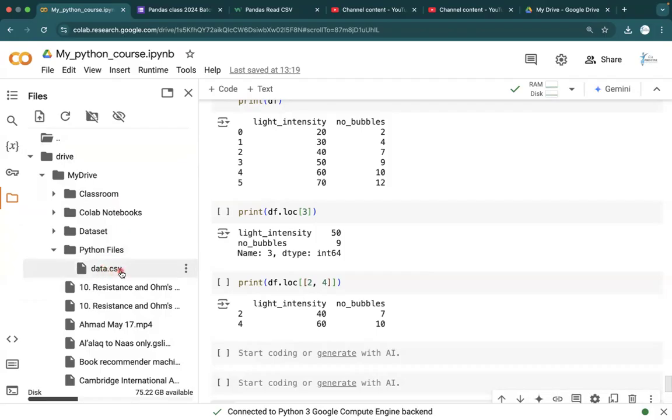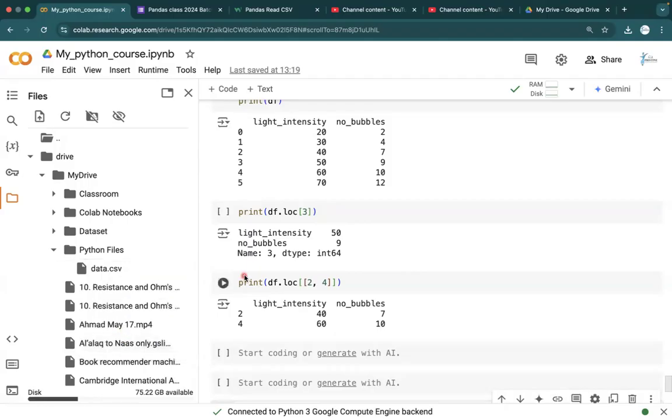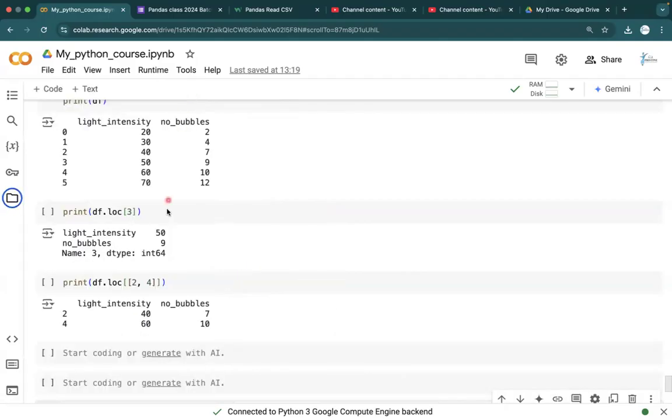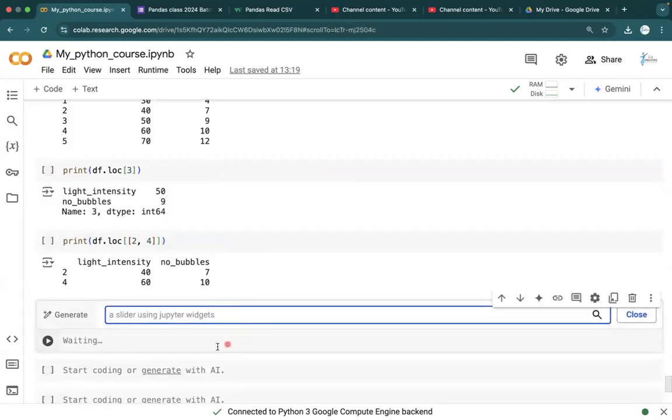Now we find the data we want to use. You click on these three dots here and you copy the path. Once you copy the path, you close this, then you open a new cell. Once you open a new cell, what you want to do is read your CSV. Now you've got a new cell.